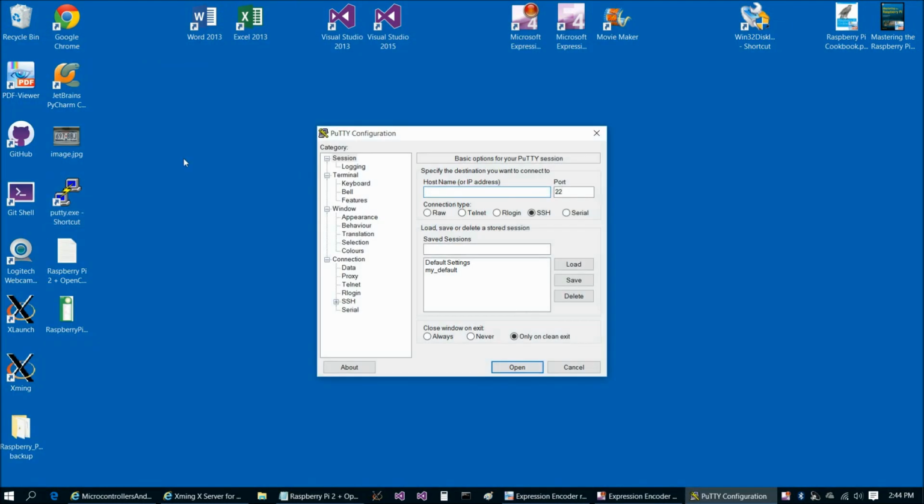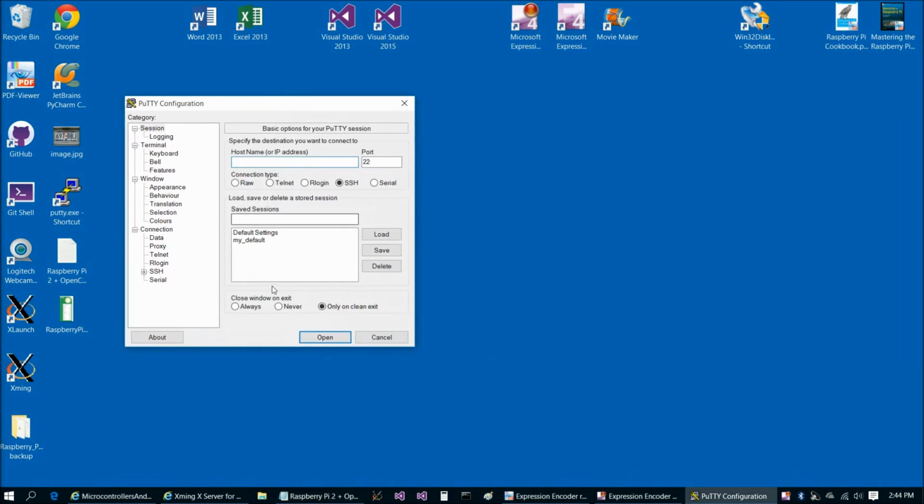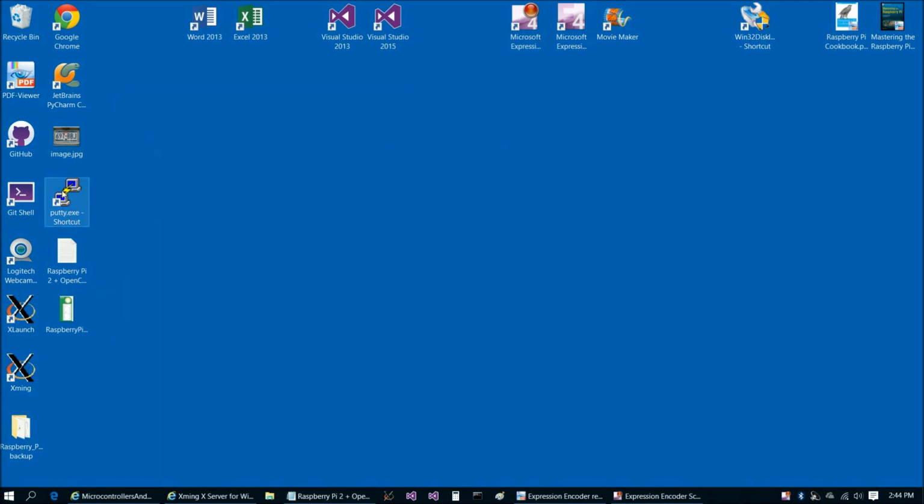So we'll go ahead and fire up PuTTY here. And just a moment while I resize the cheat sheet in the other window. Okay, there we go. So when you open PuTTY, it's going to look like this. So what you're going to want to do, and I'll delete my default here and then remake it just to show you how to operate PuTTY here.